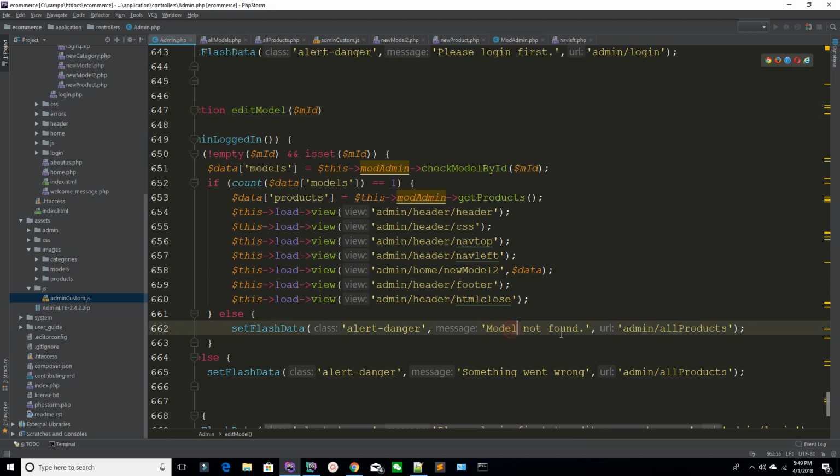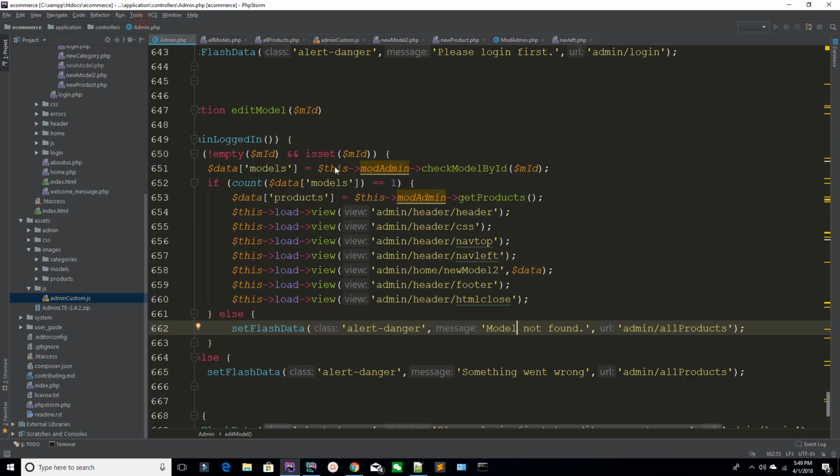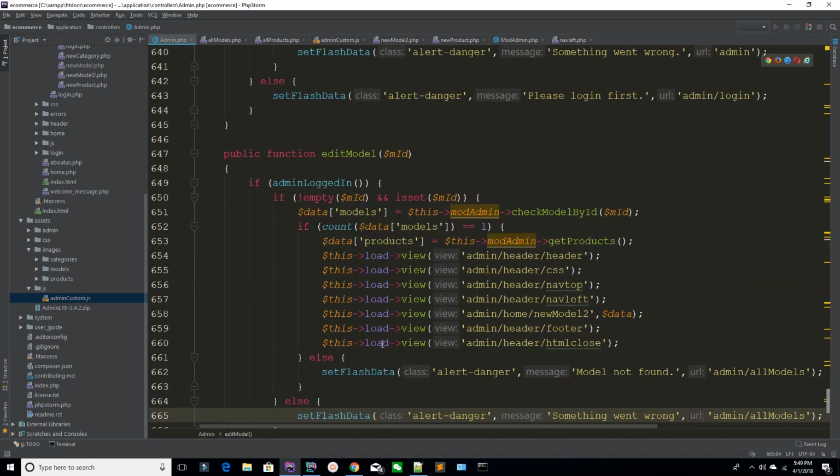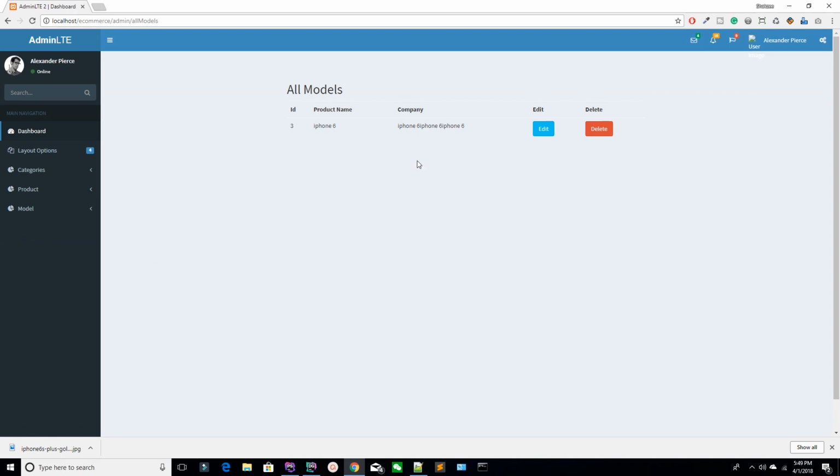Model not found. So in this time you have to redirect at all models. Okay, all models. So what's going on here, guys? I'm going to tell you. You are at the all models page, you are fetching all the data from the database, and now you are going to click this button.